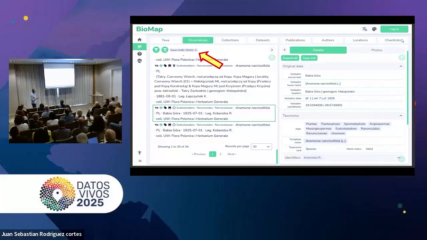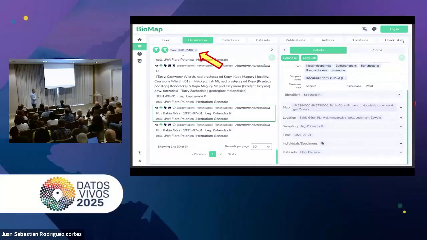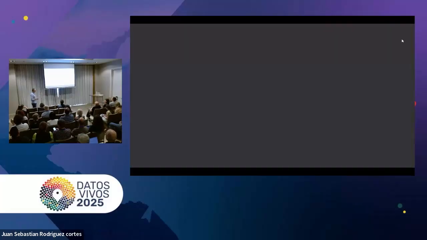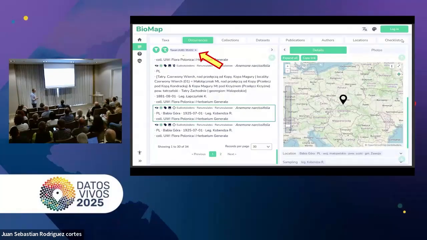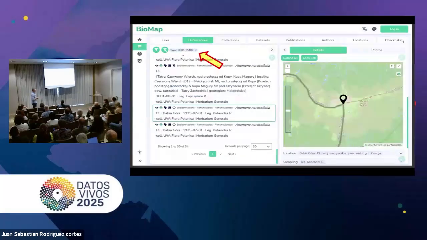So I can look at different details of this particular occurrence. It is a specimen. And I'm just now browsing lower here, scrolling the right panel. So I can see the occurrence locality, magnified somehow. This is a very simple interface at the moment.